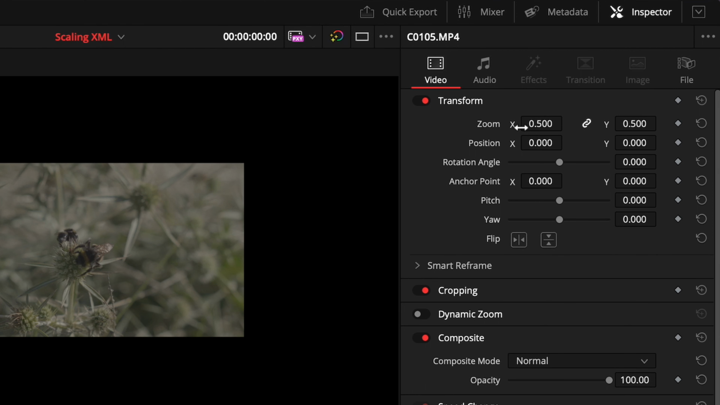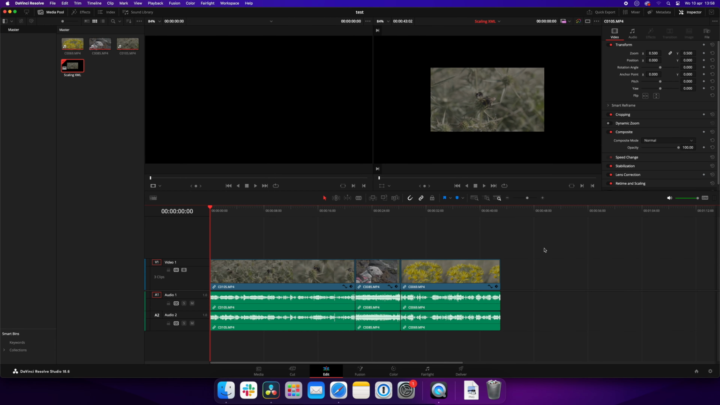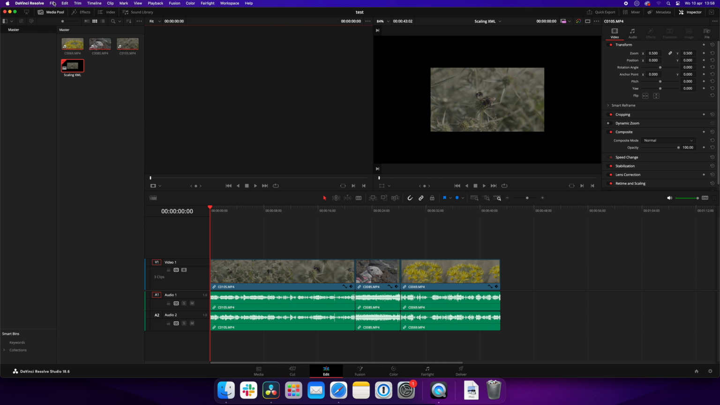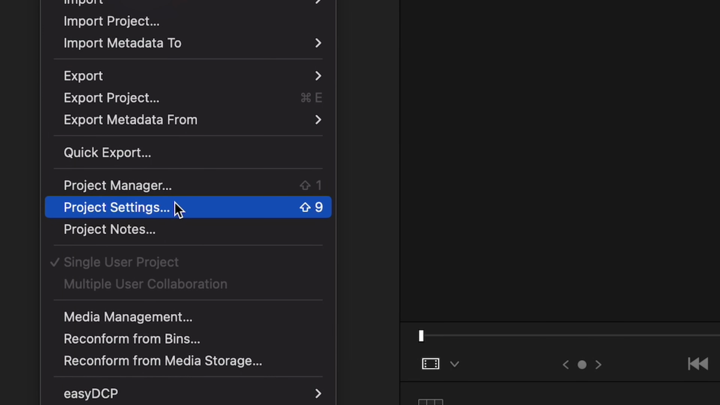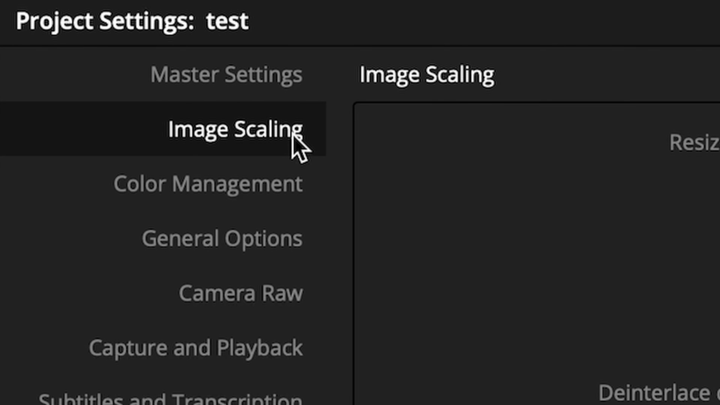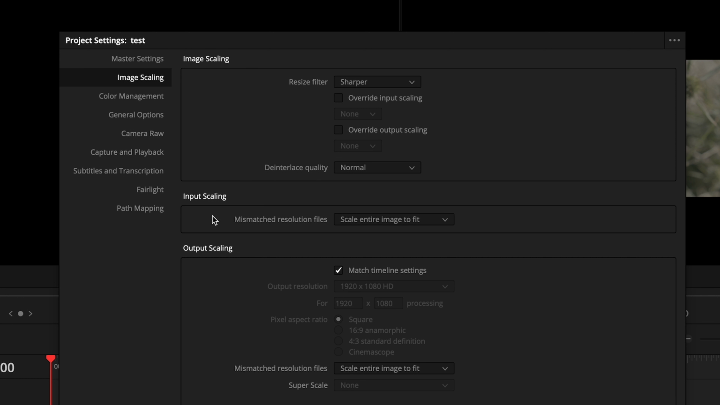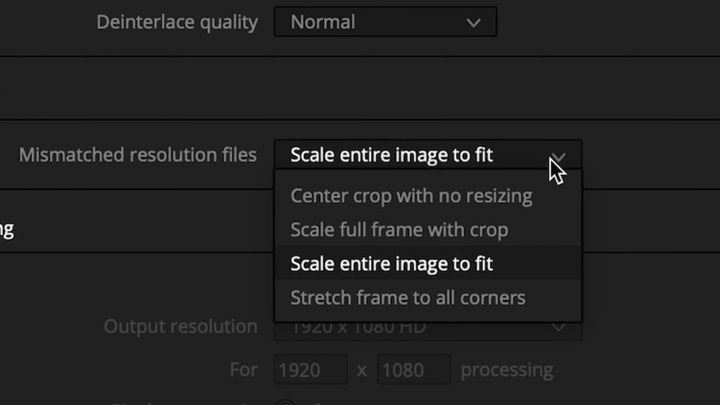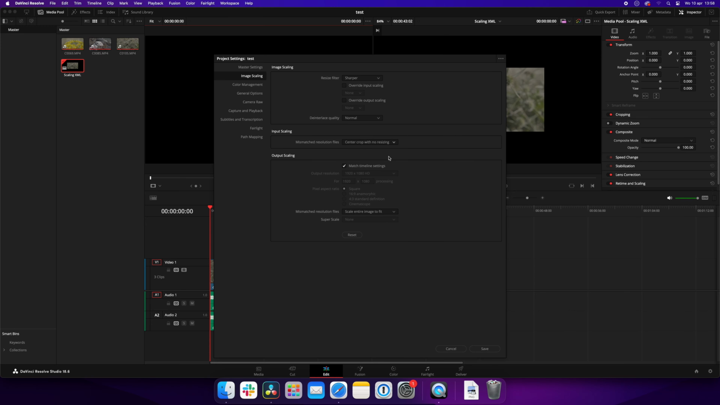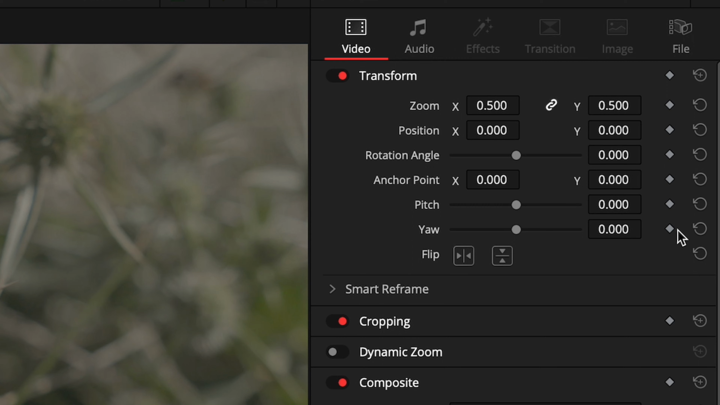What is actually happening is DaVinci is applying smart scaling on top of the existing settings. To fix this, you need to go into your project settings and go to the Image Scaling tab. Here, you will have to change the input scaling to center crop with no resizing. Hit save, and your scaling should be as intended.